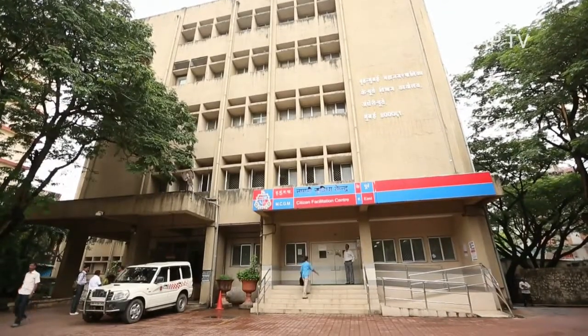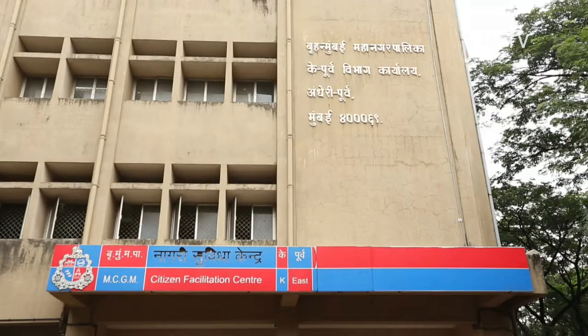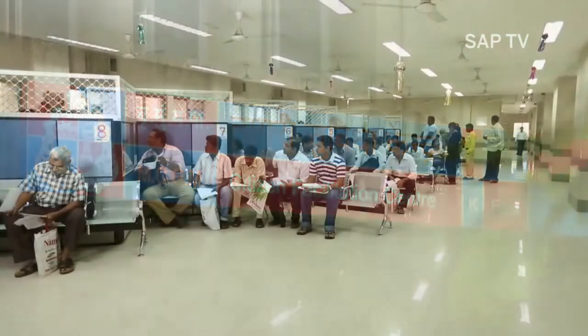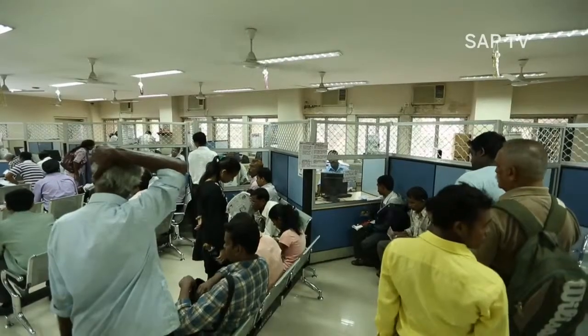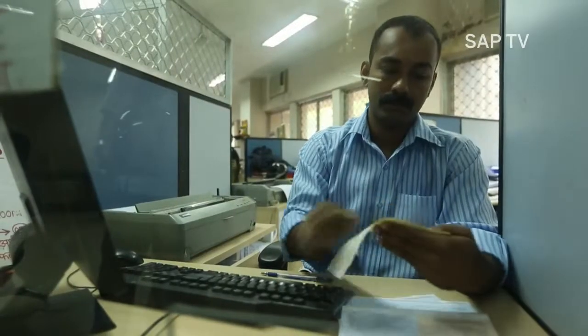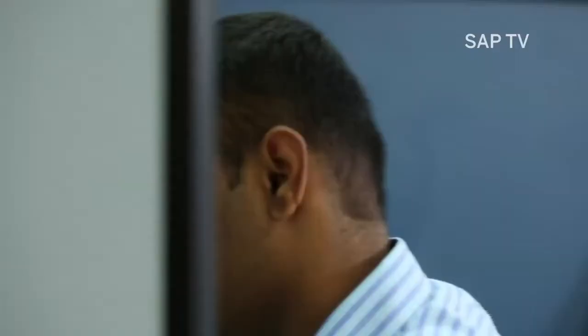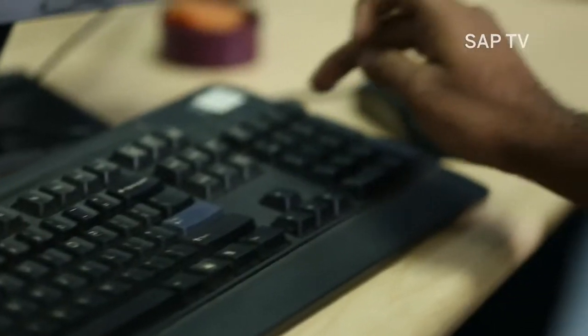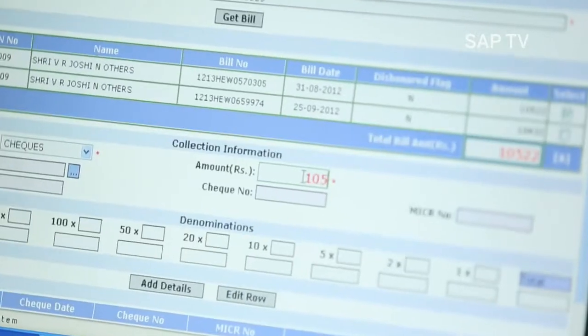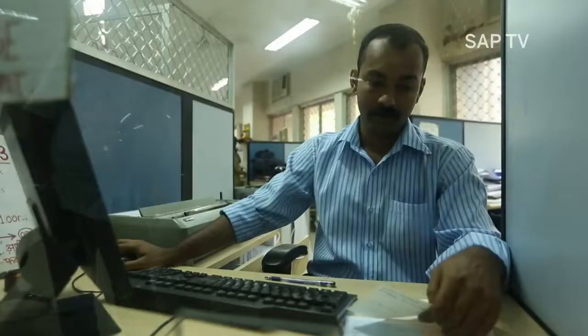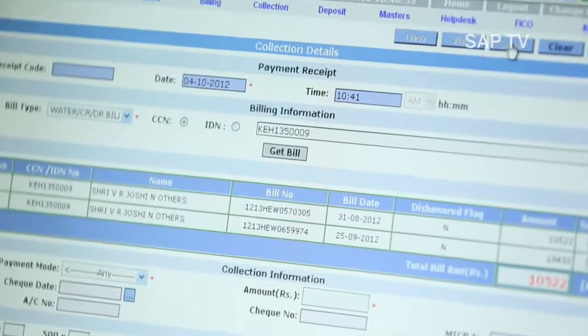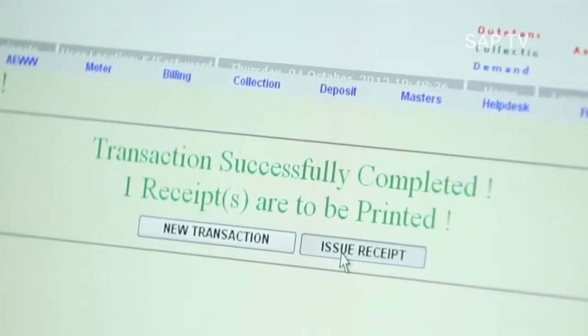MCGM's latest step to improve public services is the so-called Citizen Facilitation Centers. There are 24, one in each of Mumbai's administrative wards. Running on SAP Customer Relationship Management, they offer public services such as the issuing of licenses or certificates, all in one place, which makes dealings with the administration a lot more convenient.